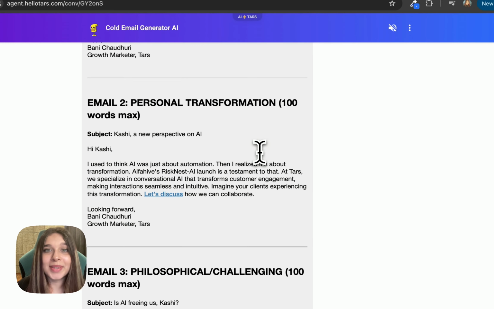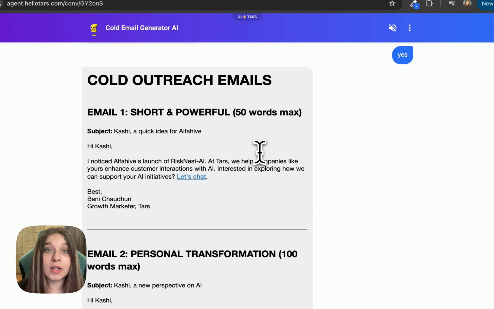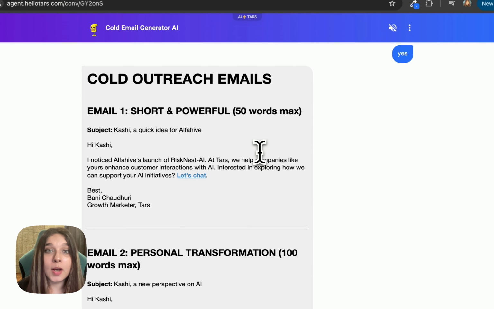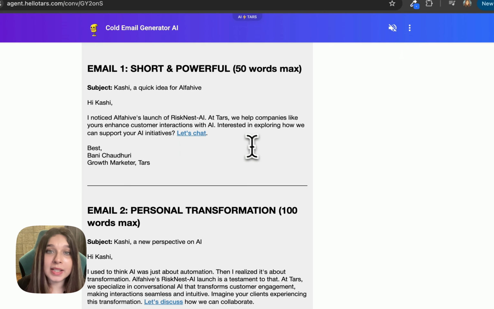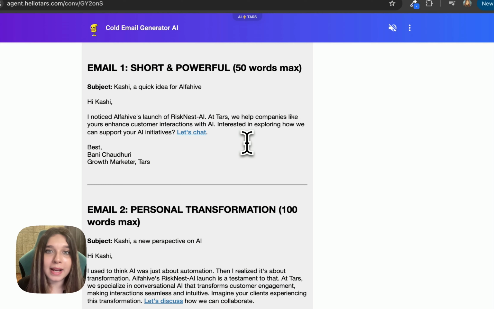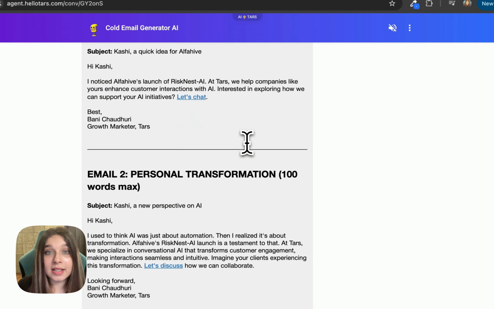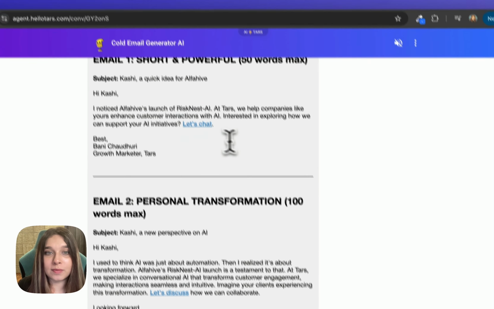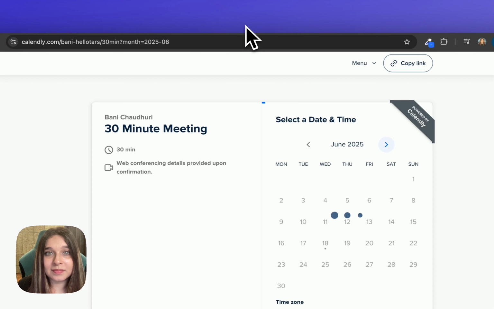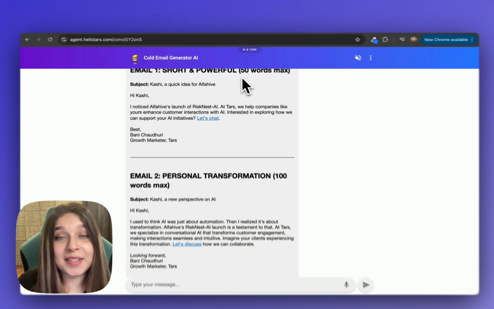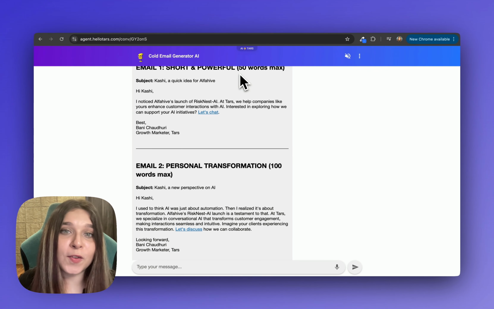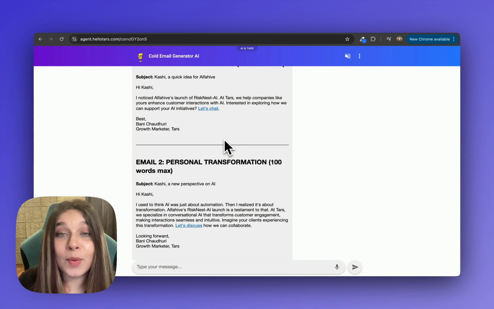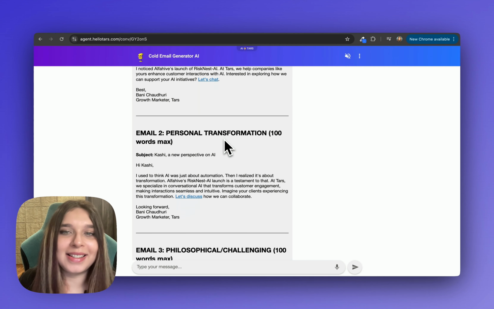Look at this. It's created 3 options for a highly personalized cold email with a compelling subject line, specific references to the prospect's background, relevant industry data, and a clear call to action. Yeah, and the link works. This level of personalization would normally take an hour of research per email. I like how it didn't forget to write the subject line either.